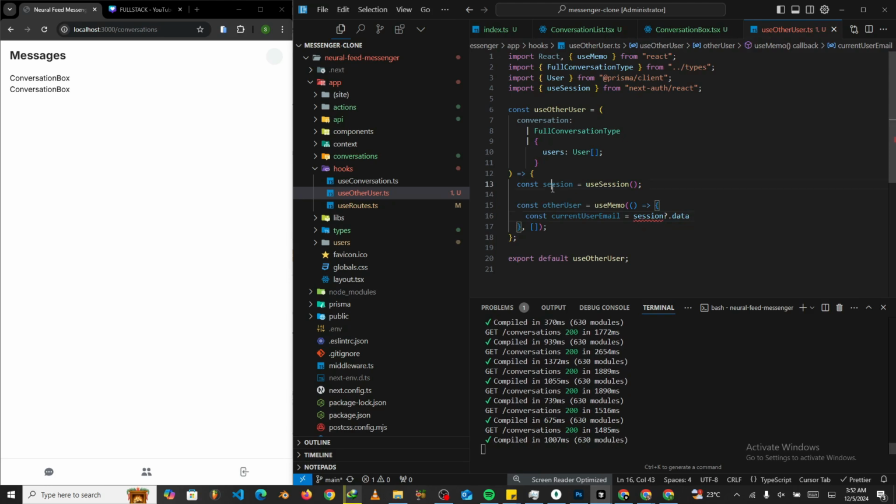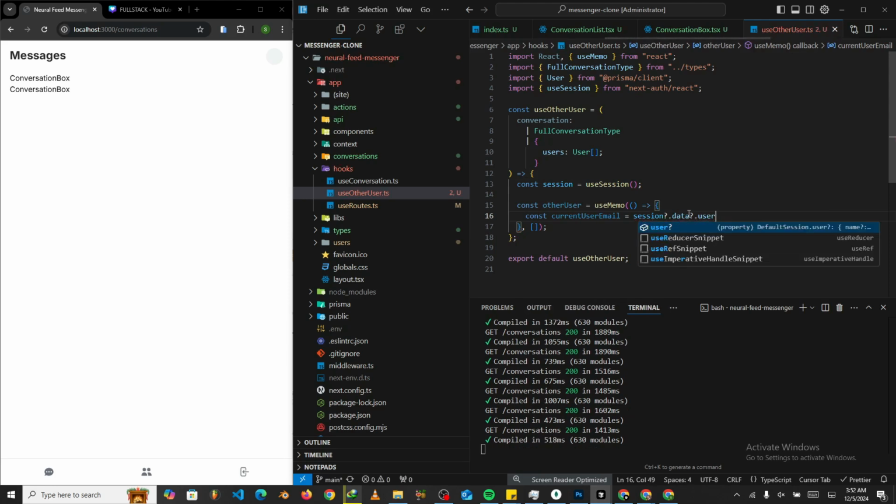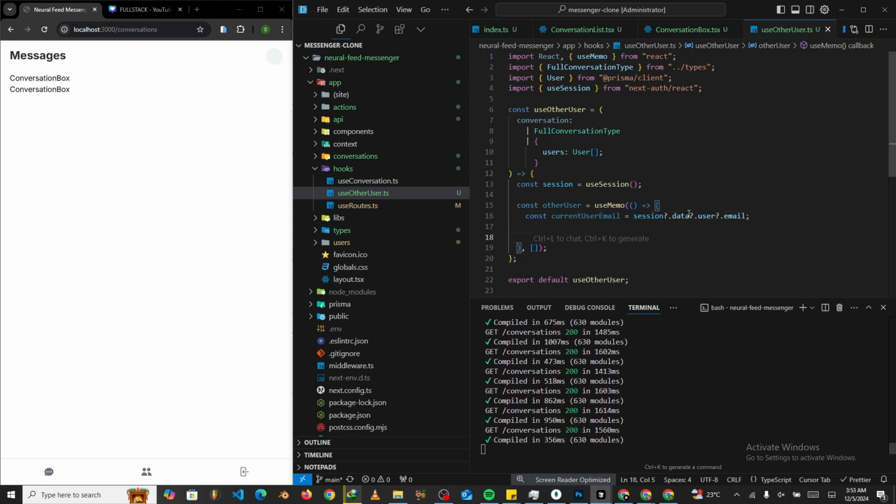Okay, session, so let's fix this spelling. Session dot data dot user dot email, like this. Right, nice one. Then right after doing that, we want to do some small filtering here, right? So how do we get the other user out of it?